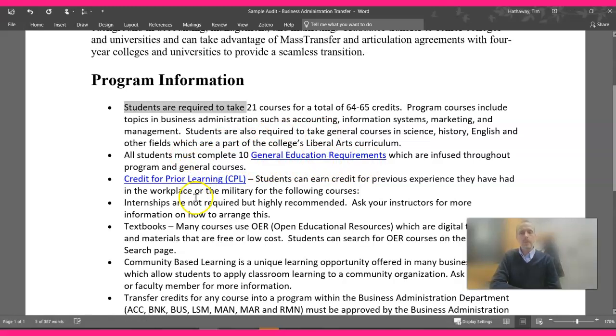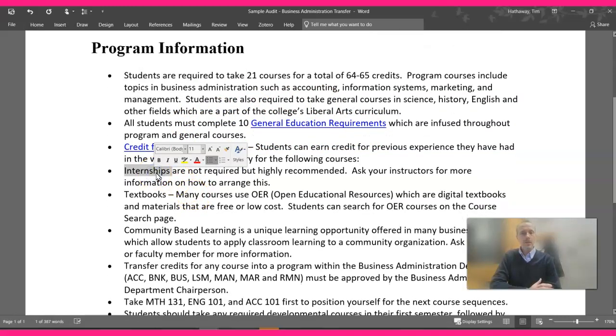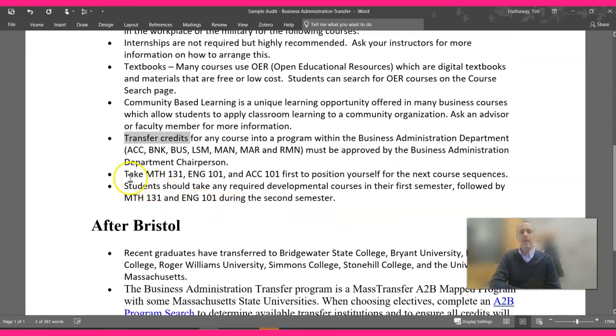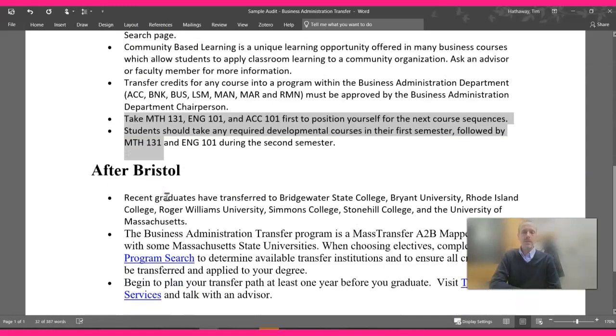There's information about credit for prior learning. Internships are not required but highly recommended. Textbooks, maybe you want to talk about OER. Perhaps you have high impact practices such as community-based learning. You can mention that here. Next, we're going to talk about transfer credits into the program. They must be approved by the chairperson, and the recommended sequence or other information to help students be successful.